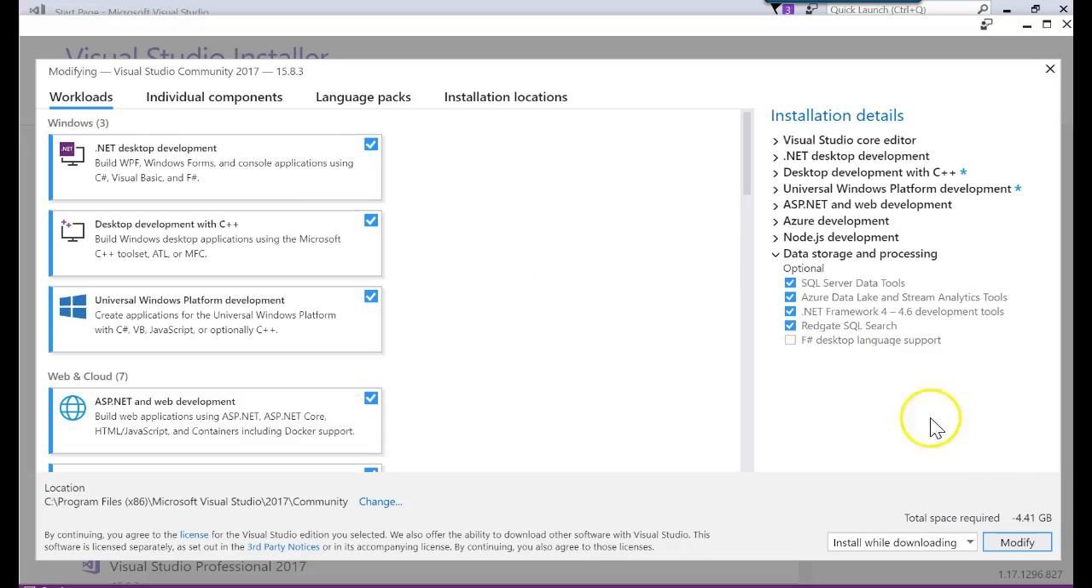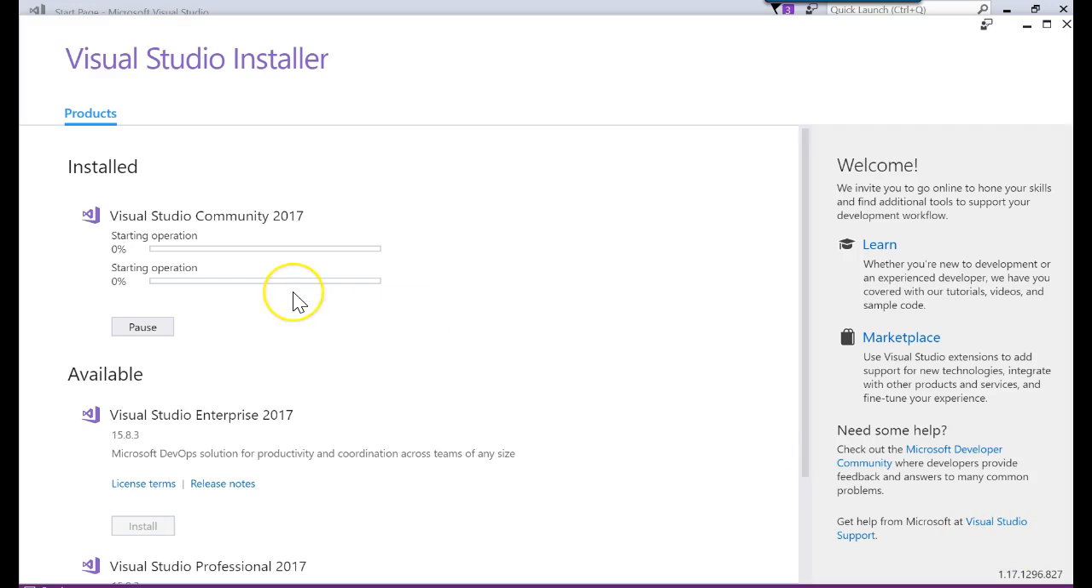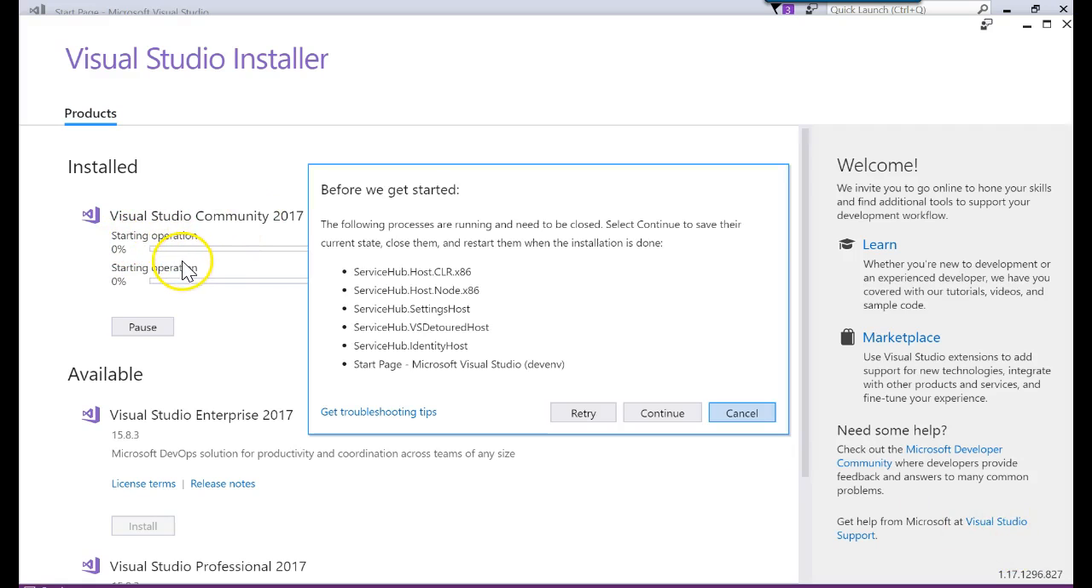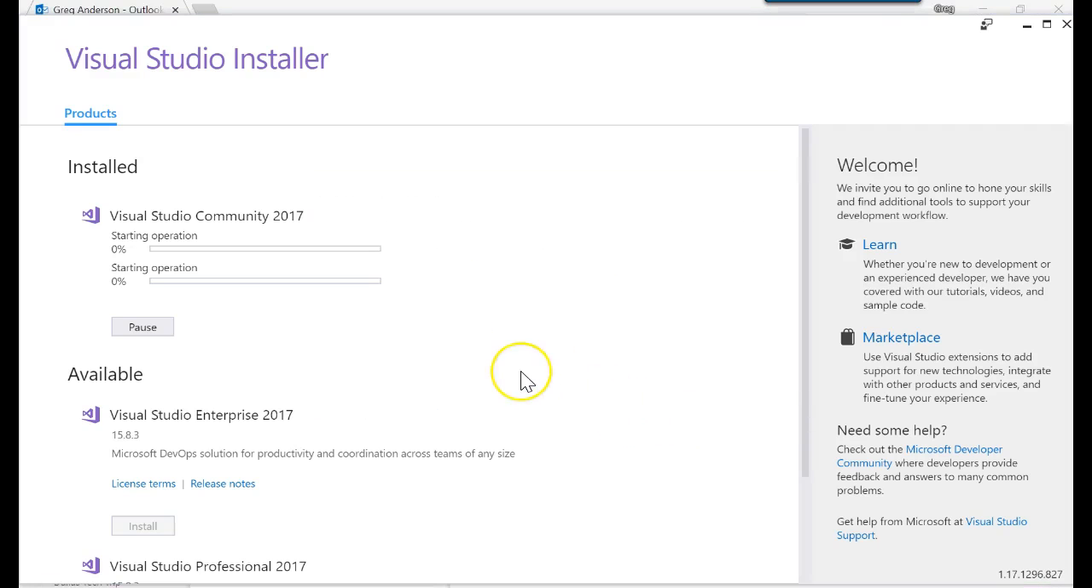Anyway, once you click on those, click Modify, and Visual Studio will go out there and rebuild the installation for you. If you get a message like this, go ahead and just click Continue, and it should continue doing the install. And it'll keep installing here until it's all done. And I'll check back in a minute.